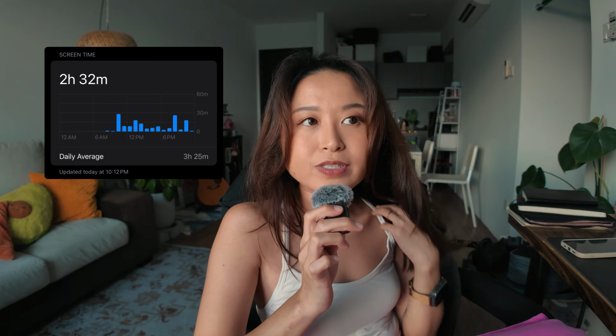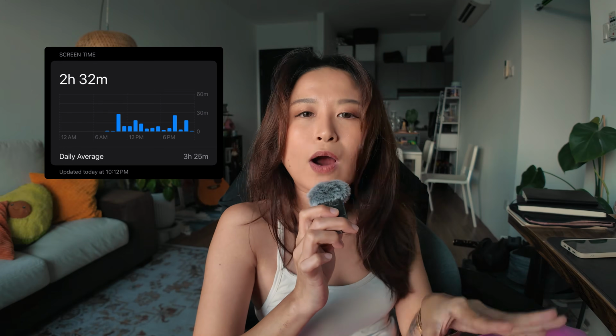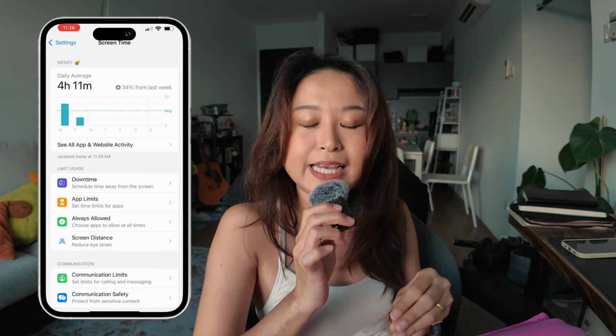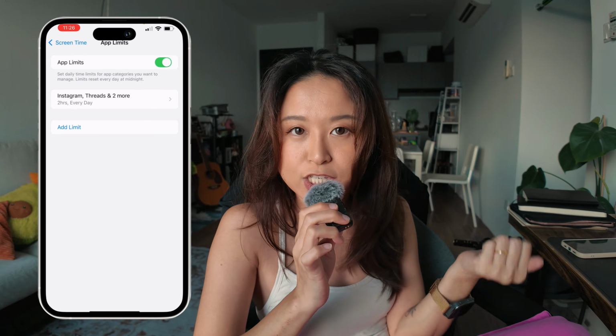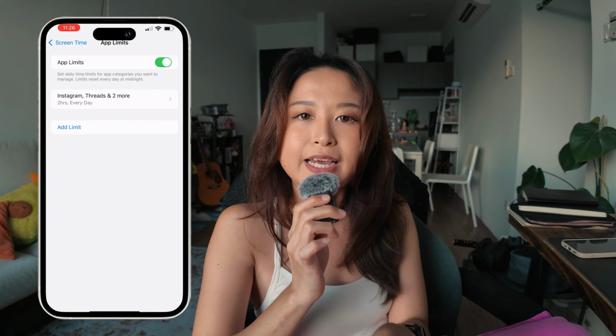And I find that ever since I set a screen time limit to what is reasonable, for me, I used to scroll three to four hours, and now I'm scrolling around two hours plus. The limit that I set is two hours, and sometimes I still go beyond it. But the idea is that when you set a limit, it sets a ceiling to what you need to do, and you slowly adjust your patterns into it. I also shared how I set up my screen time in that video that I shared earlier, so be sure to check that out.